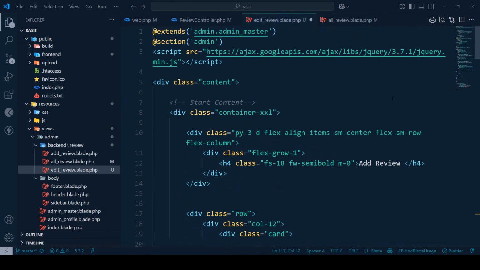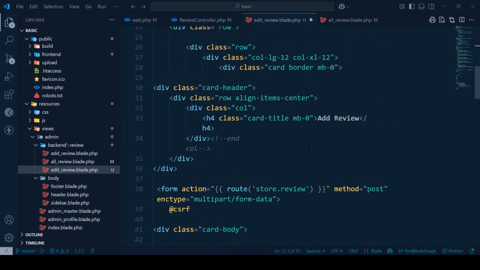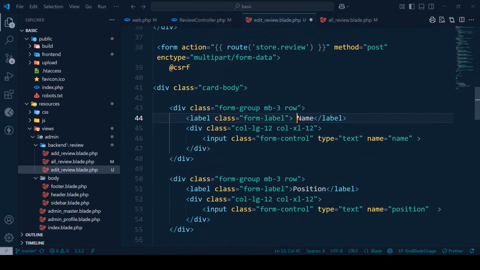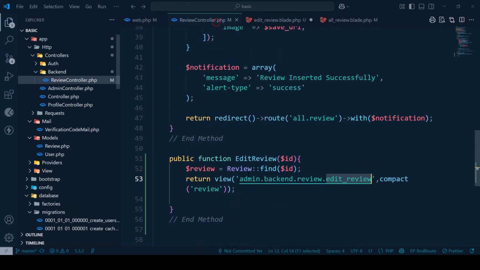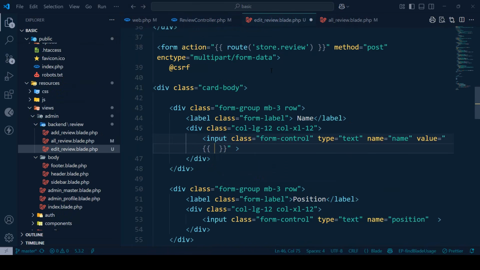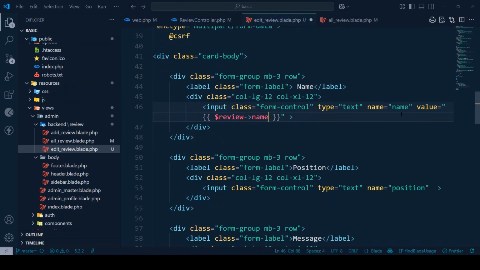In this edit review, first of all I want to change the name to edit review. The name and everything else will be the same. Only now we have to make our values visible, in the same process. I have already got our specific ID related data, and I take it with this variable, review, and pass it into the compact method in our edit review. Now through this review, I want to show the name related to the specific requested ID. That's all; you have to do the same things.